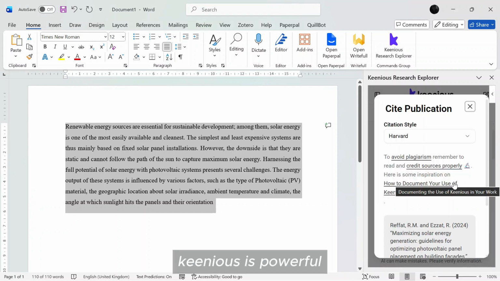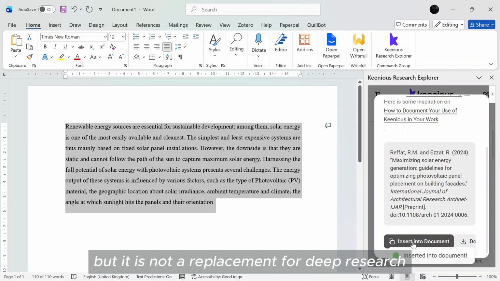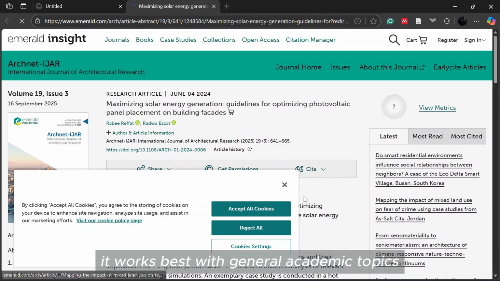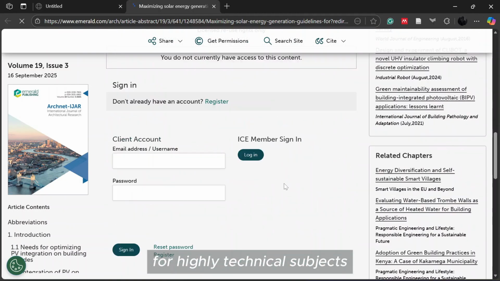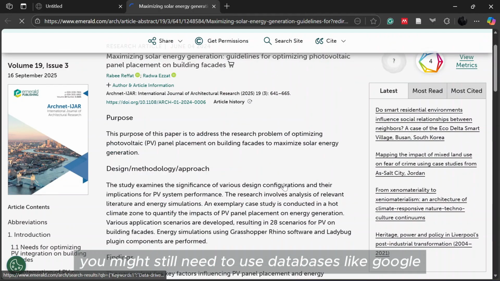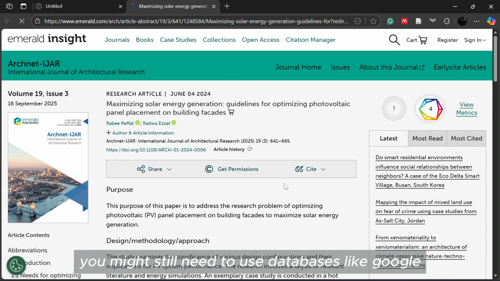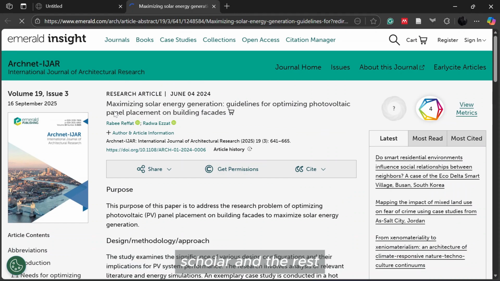Keenious is powerful, but it is not a replacement for deep research. It works best with general academic topics. For highly technical subjects, you might still need to use databases like Google Scholar and the rest.